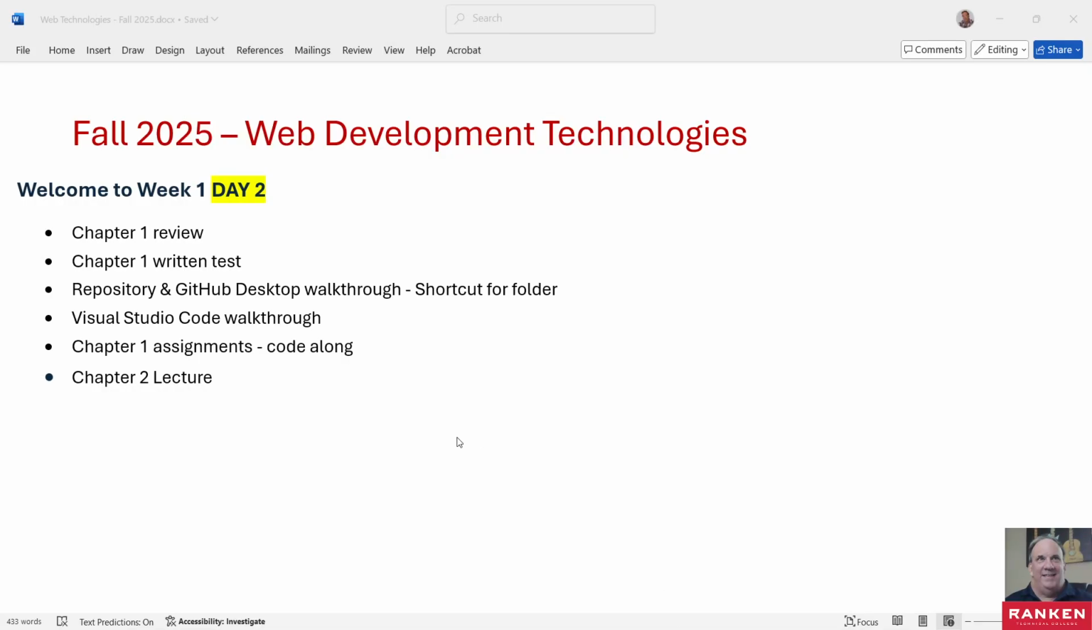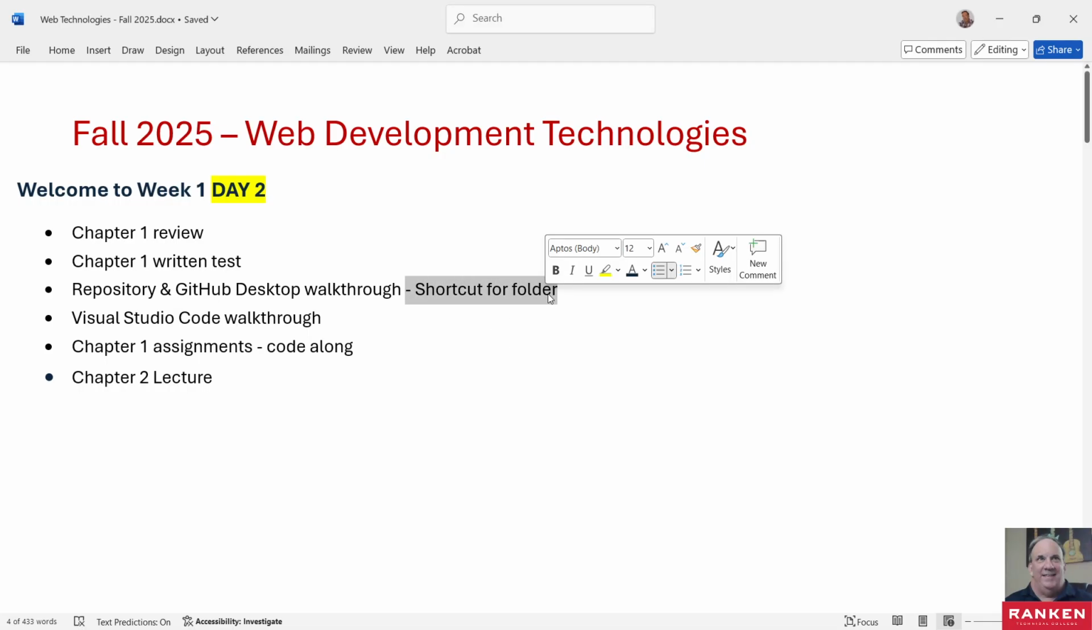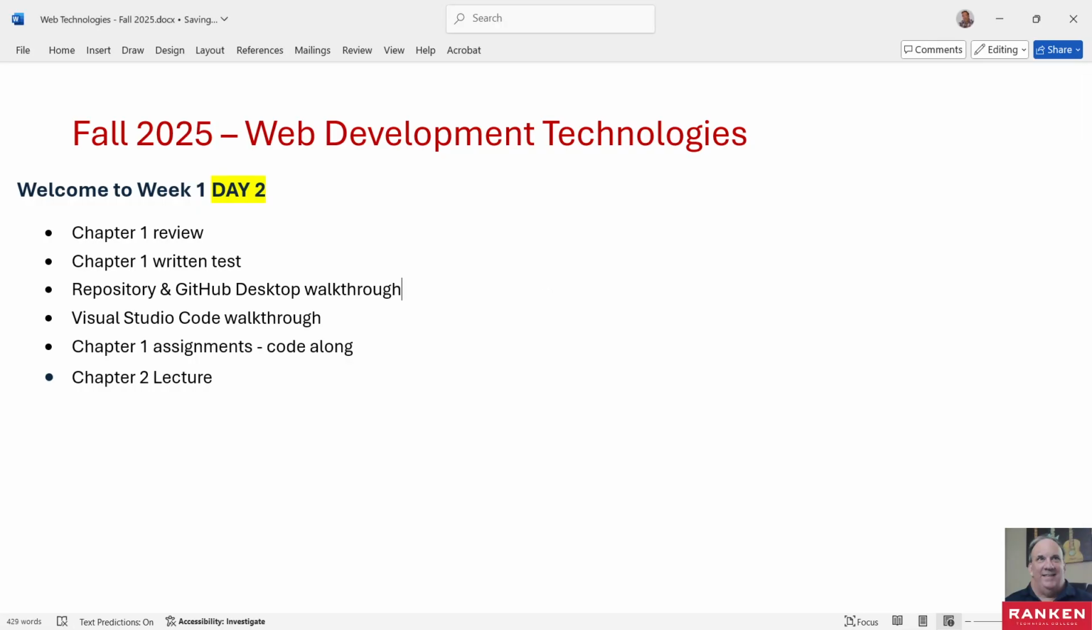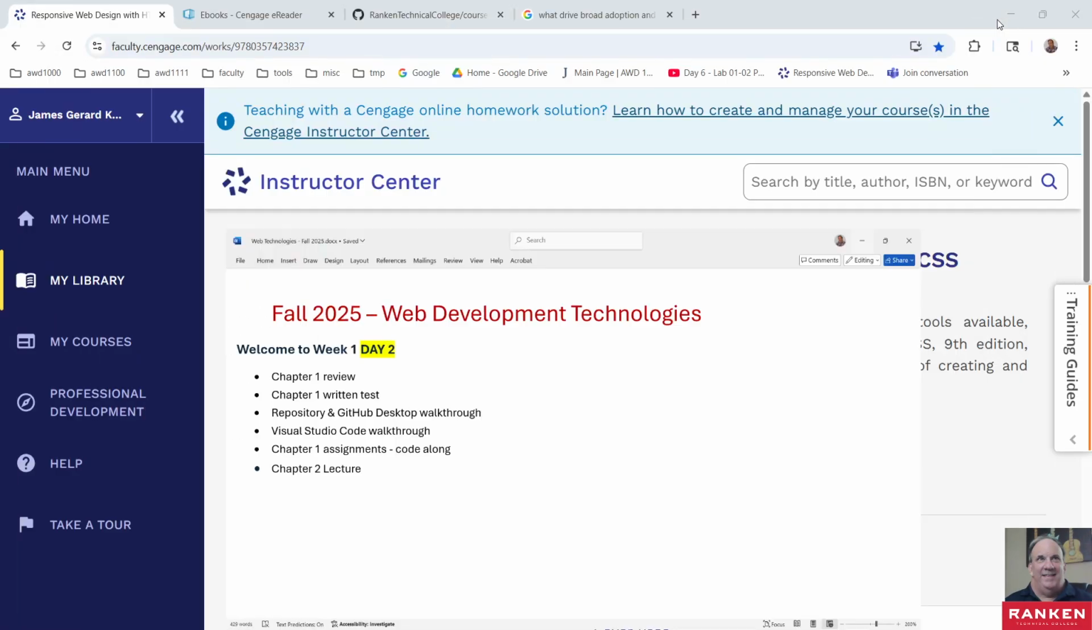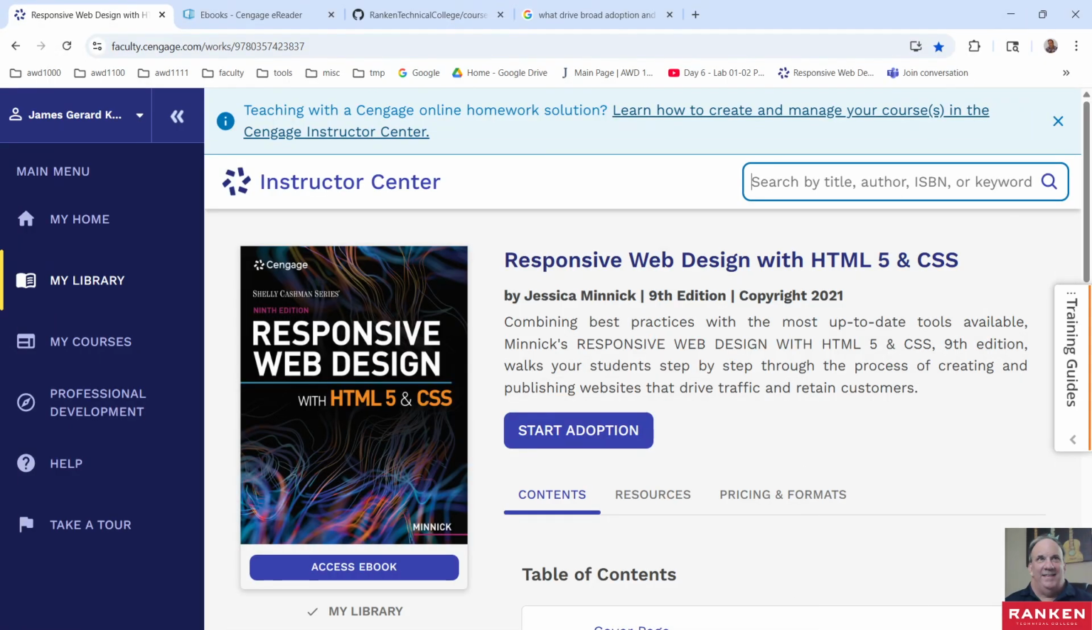Okay, so now I want to talk about your GitHub repository. I'm not sure that we really need to talk about this, but I do create a shortcut. I can show you how to create a shortcut real quick, if you don't know how to do that. But the repository in GitHub Desktop. So I want to go through that a little bit here. All right.